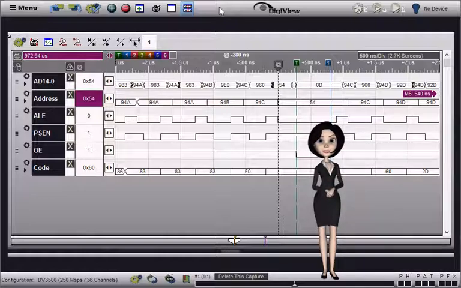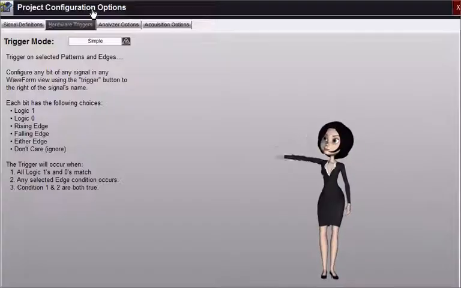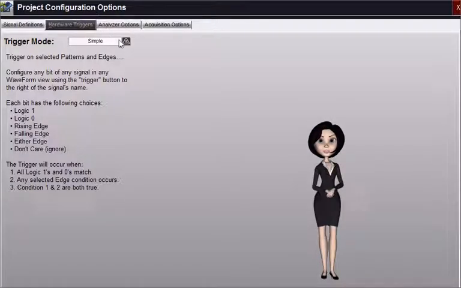Advanced triggers are configured in project settings. Let's go there now. Change the trigger mode to advanced.